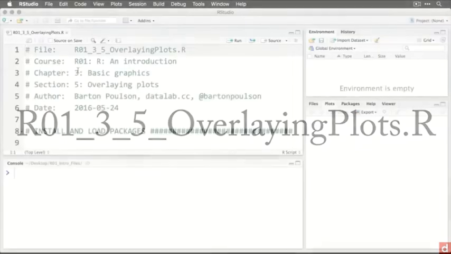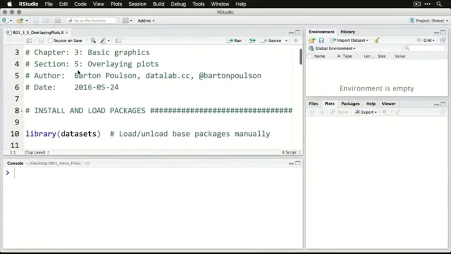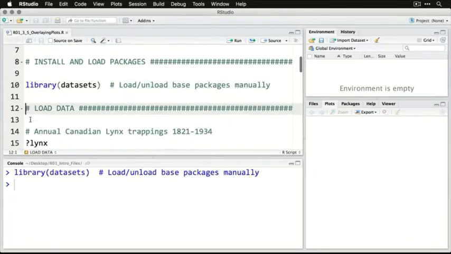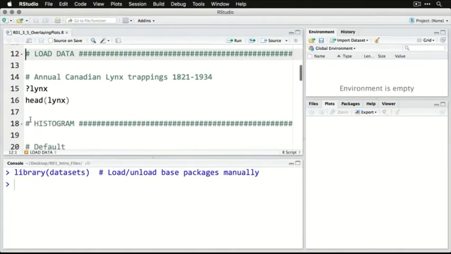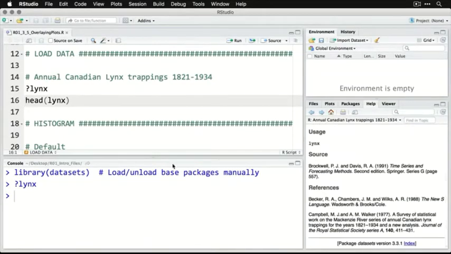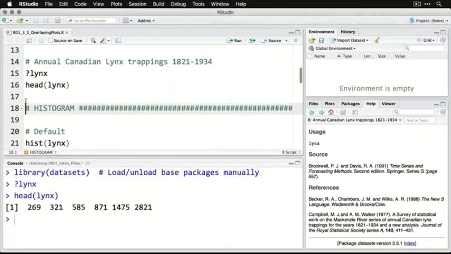So open up this script and we'll see how we can overlay plots for greater information density and greater insight. The first thing that we're going to need to do is open up the datasets package. And we're going to be using a data set we haven't used before about lynxes. That's the animal. And this is about Canadian lynx trappings from 1821 to 1934. If you want the actual information on the data set, there it is.